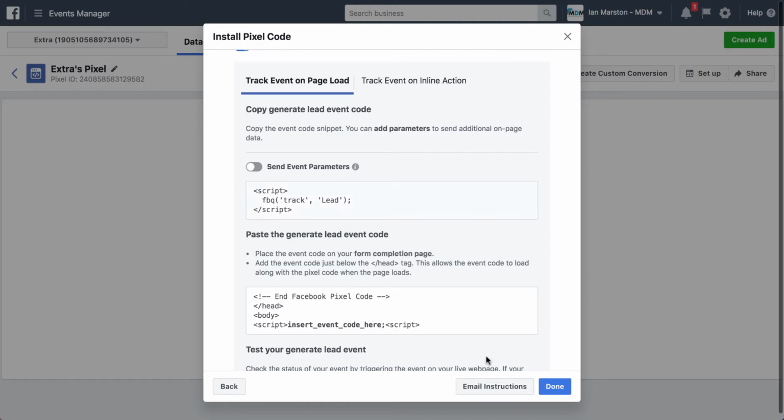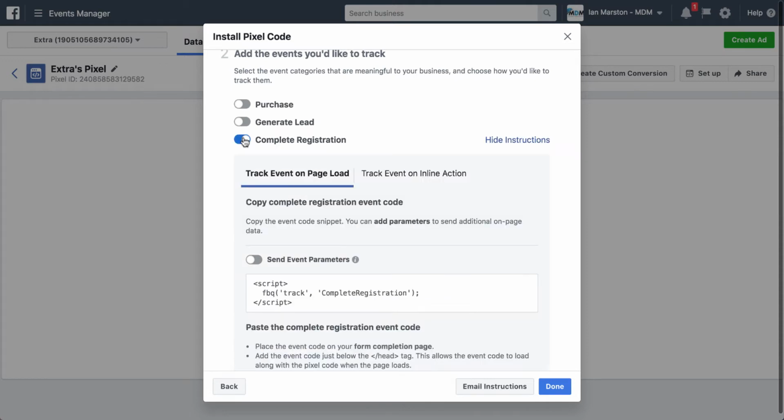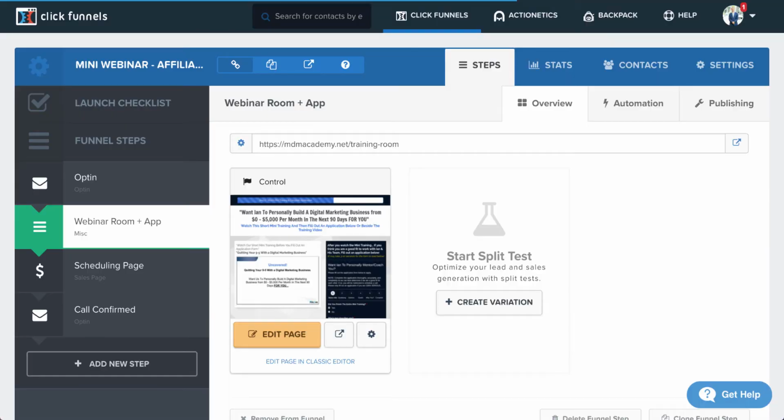Now we're going to go back and scroll up. We're going to take this one off. Now we're going to click this one, and we're going to do the same thing. We're going to copy that pixel code, and we're going to install it in here.